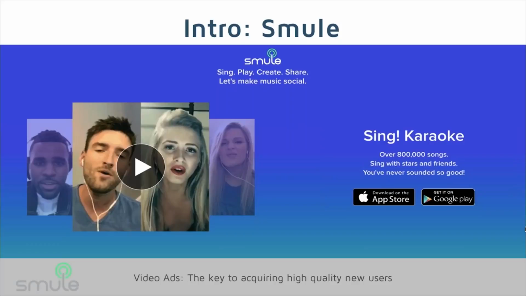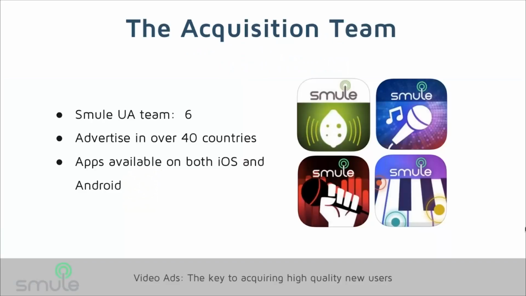So basically, I'm going to give a brief intro with Smule. Smule is a music mobile apps company with a mission to connect the world through music. We have a variety of apps that you can download on iOS and Android. That includes our biggest by far, the Sing Karaoke app and the Magic Piano app. We have over 50 million users worldwide and continue to grow with the help of creatives and campaign optimization.